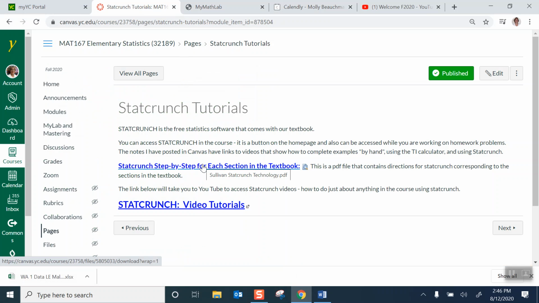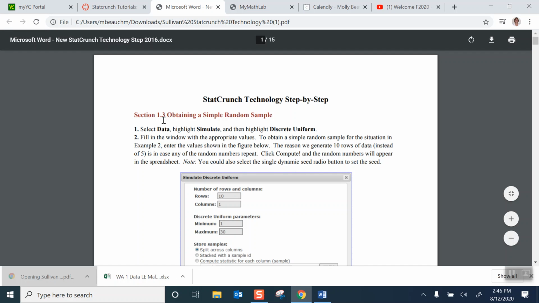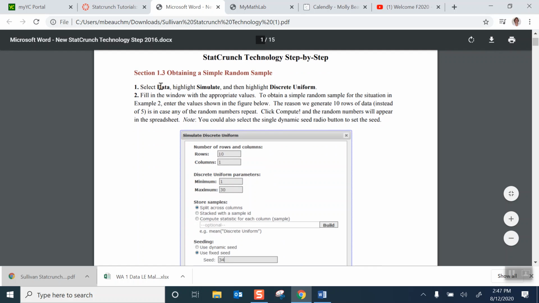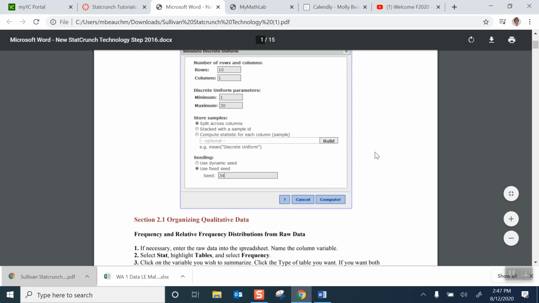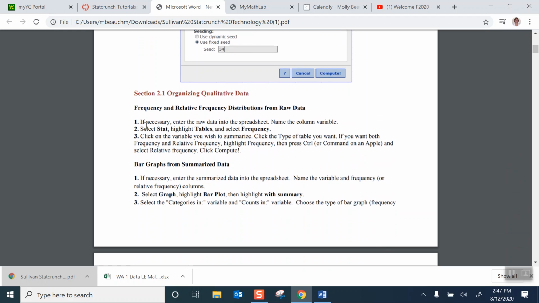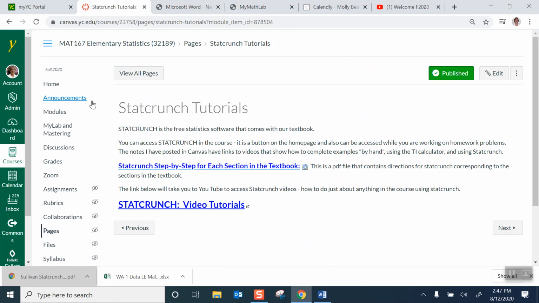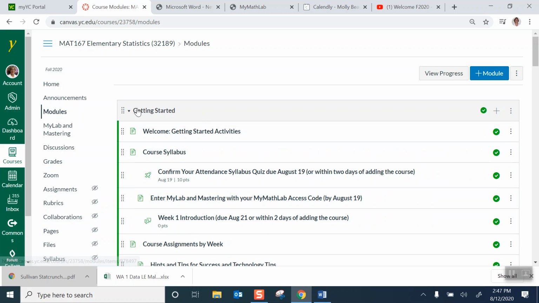Also, this is from our textbook as well. This is a PDF version for each section. If you need to perform the technology, this is kind of like the shortcut. You don't have to read or watch the entire video. This tells you the steps to do, with screenshots. Okay, so that's what's in your getting started and just some student help.